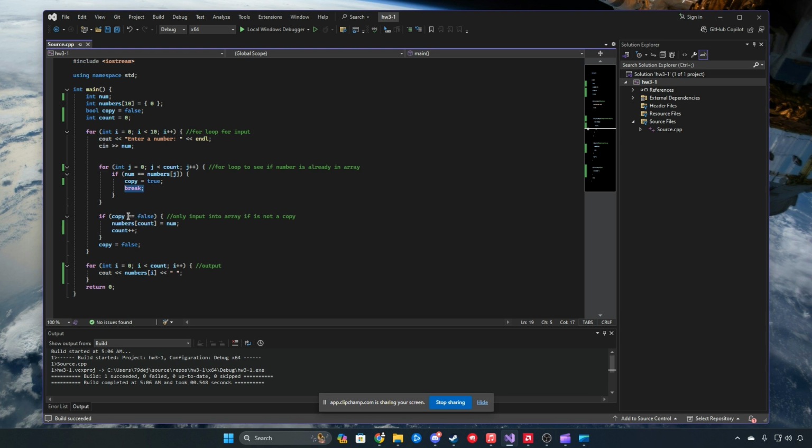So if copy is true, this will not run. So the only way this runs is if there's no duplicate. So if copy is equal to false, numbers[count] will be equal to the number entered by the user, and count is initially at 0. So after this, we iterate count by 1, we add 1 to it, and then after this, we set copy equal to false to prepare it for the next iteration of the array.